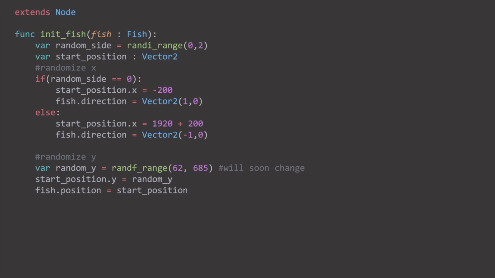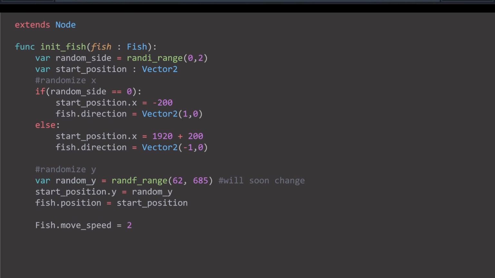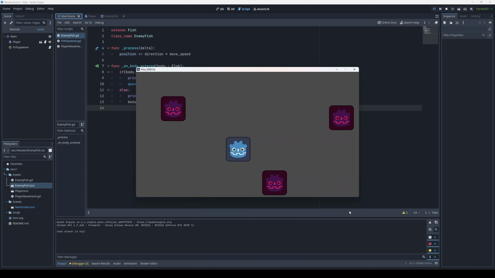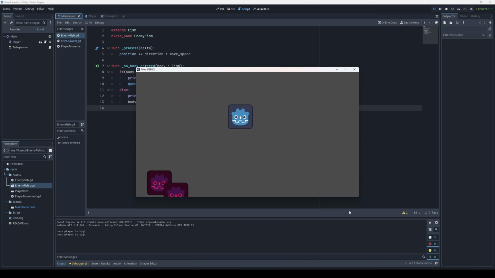Now let's set the fish position to this new start position that we have created, and that should be it. Lastly, I'll set the move speed to some value, or they won't move, but we'll change that later so that the enemy fish can set its own value. So with the spawner in place, fish are now spawning on either side of the screen. They are swimming from side to side, and we can collide with them.